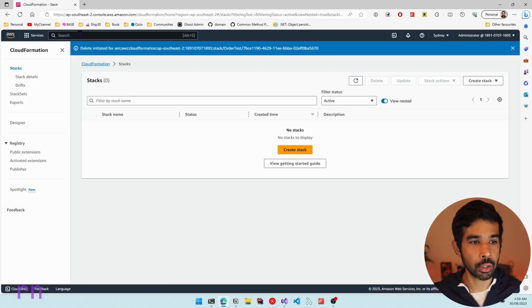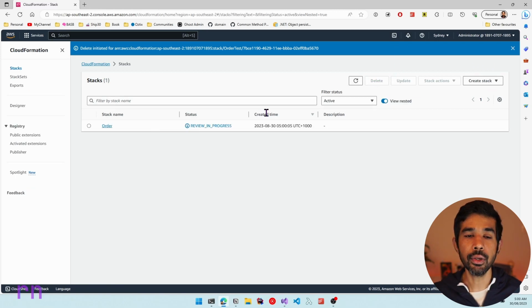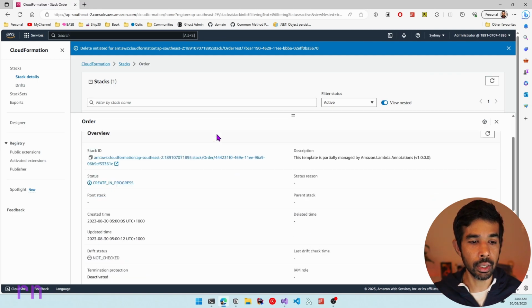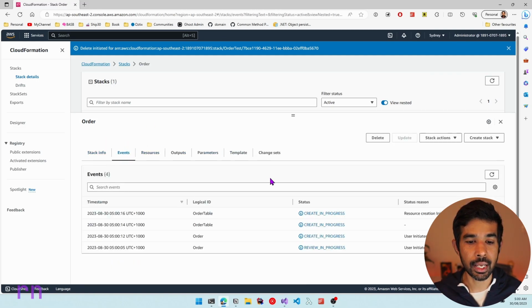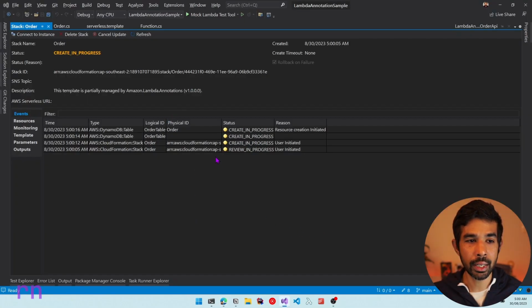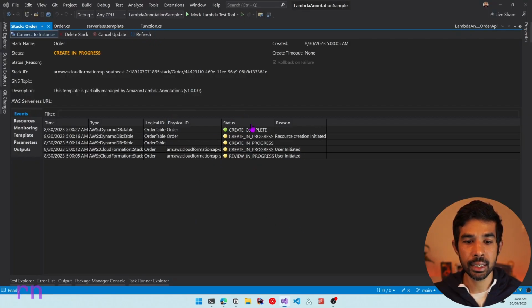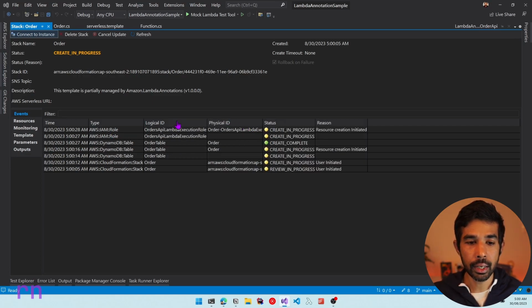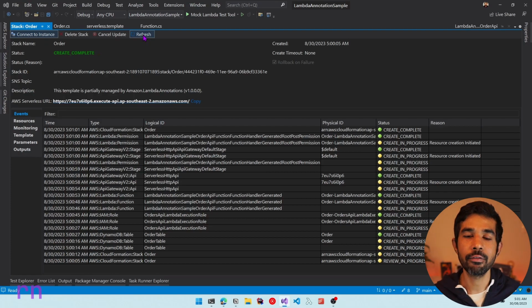I have the stacks open, so you can refresh this and you can see the order stack creation has already started. So if I navigate into here, you can also see the events that is happening as part of this creation. You can also follow this along in the Visual Studio IDE, where you can refresh this and see the status inside this. So you can see that the order table is now created and it is creating the execution role, and then it will create the Lambda function and the API gateway as well. I have fast forwarded in time using the magic of video editing, and this whole process is complete.